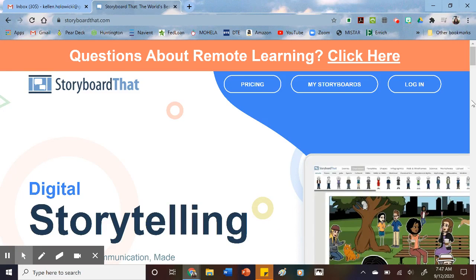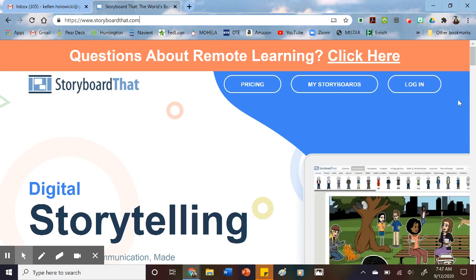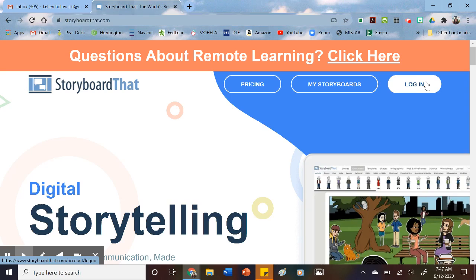Hi everyone. Today I'm going to be showing you how to create and submit a comic strip using StoryBoardThat.com. So the first thing you're going to want to do is go to StoryBoardThat.com and it'll take you to a screen like this. You want to log in. So you can use this button up here to the right.